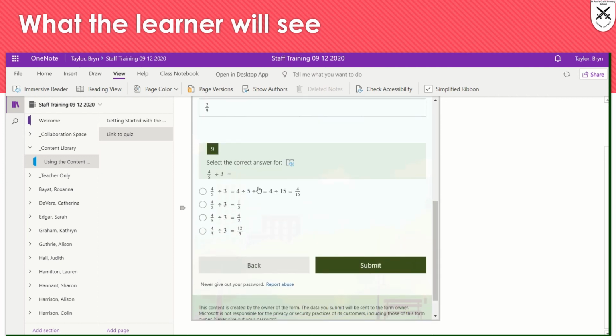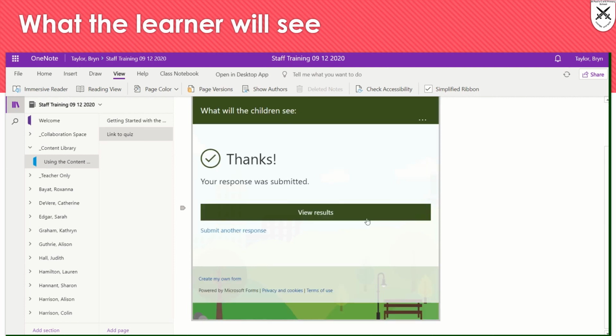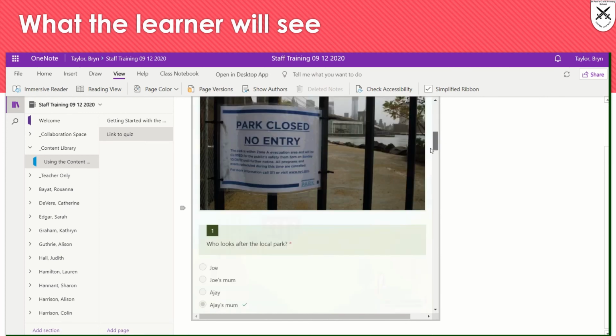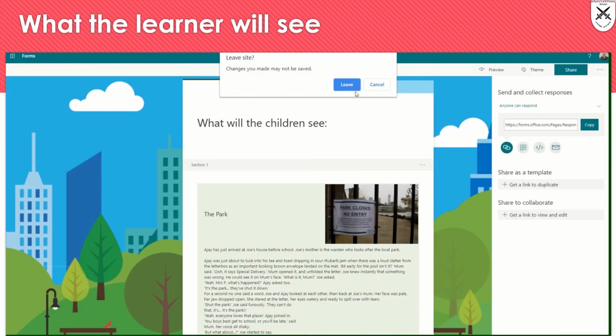I've got the question here, select the correct answer. If you don't want them typing it in, because you might think that's a bit of a faff for the kids, you can say select the correct answer for the following. 4/5 divided by 3 equals 4 divided by 5 divided by 3 equals 4 divided by 15, 4/15, which I know is the correct answer, so I can do that there. This is the end of the quiz, so rather than next, it's got submit. If I press that now, it shows thanks, and I can even look at the results as well. So I've got 75% of the points going through.